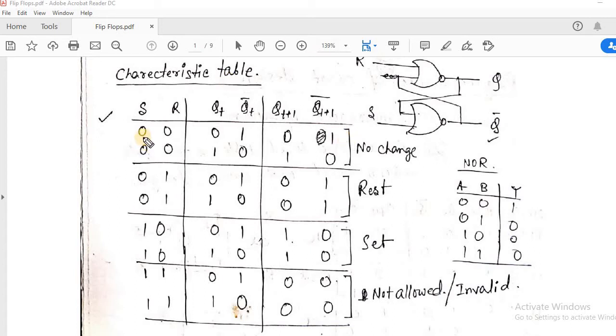Now see, in the condition where S and R both are 0, 0 and the present output is 0, if I want to change this present output from 0 to 1, then I have to set S equal to 1 and R equal to 0. Then we can go from 0 to 1.